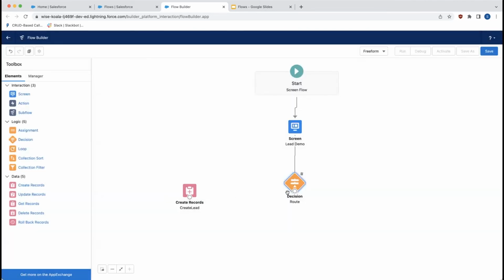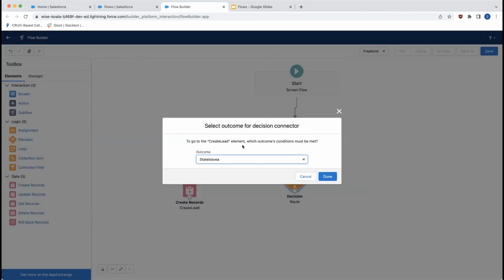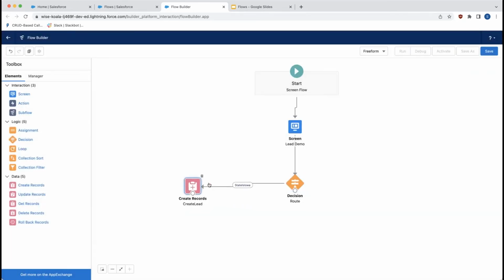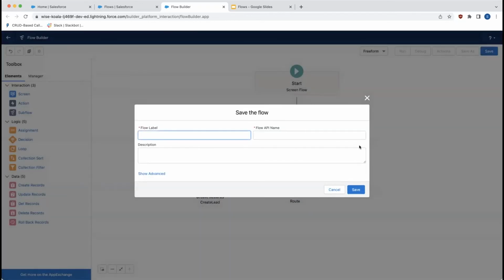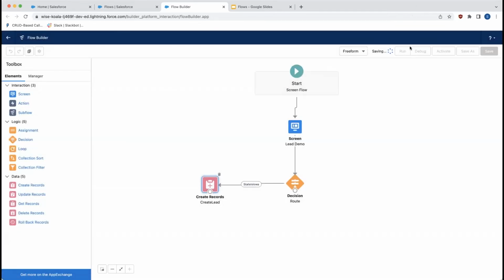Then we can connect this and choose which scenario. Because we just created a decision, we can say if the state's Iowa, then we'll create a new record, or we can just do the default outcome. For this one, we'll do if the state's Iowa and connect it that way. Then we can hit save, and we can even run and debug it to see how it looks and feels now.